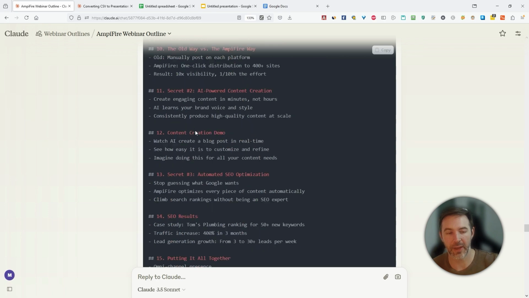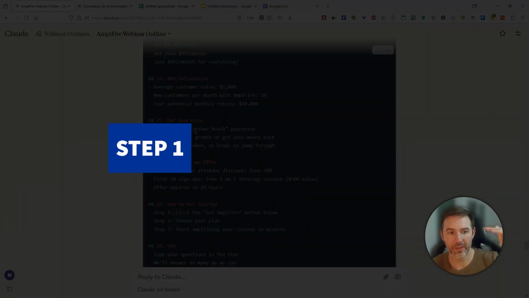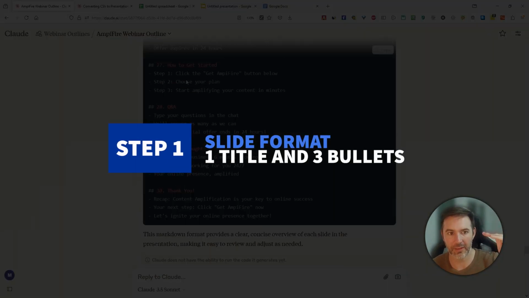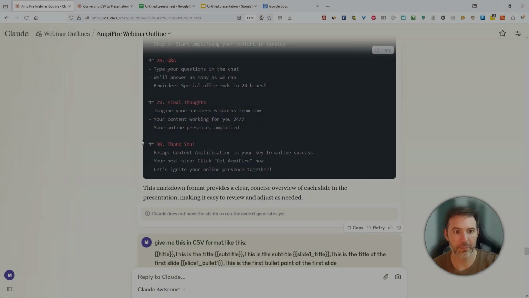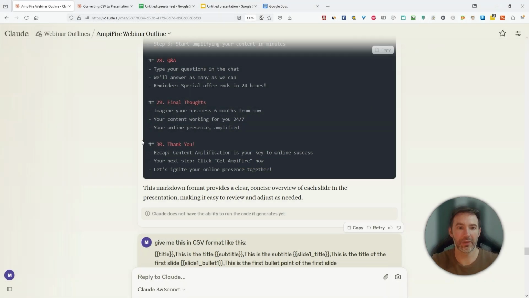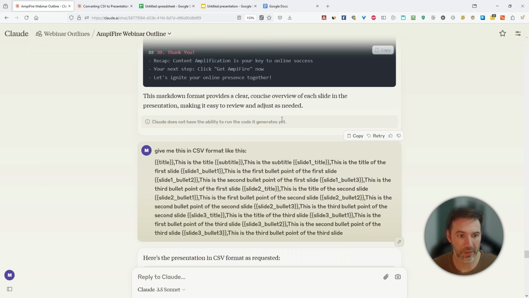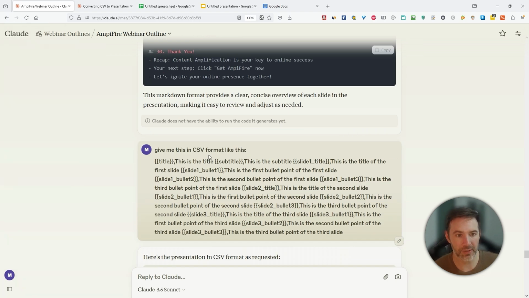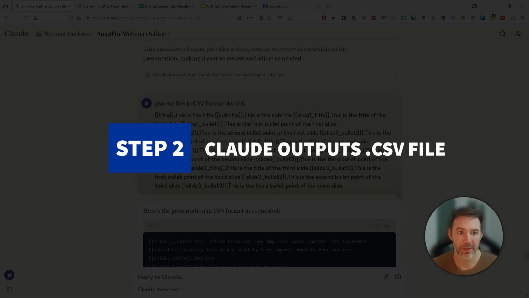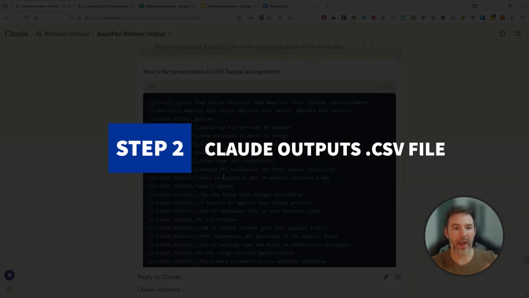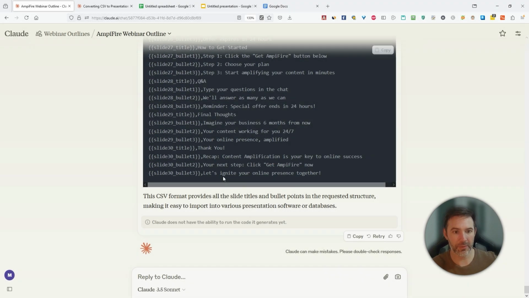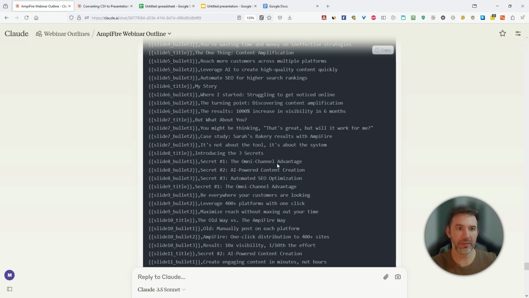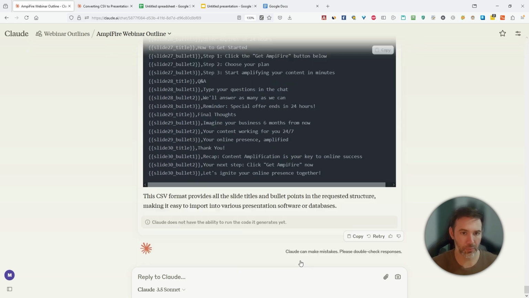But what's important here is I've asked it to use the format of a title and 3 bullets. So every slide is a title and 3 bullets to keep it very simple so that we can create this scalable slide deck, right? And once we like what we've got, we then ask it to provide it in a spreadsheet format. So in a CSV format like this, okay? And this will allow us to import all of these slides into Google Slides, right? In just one click, so that you don't have to build each slide individually. That's what I'm trying to avoid.